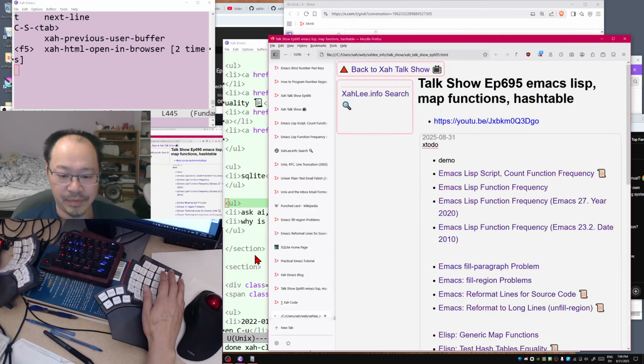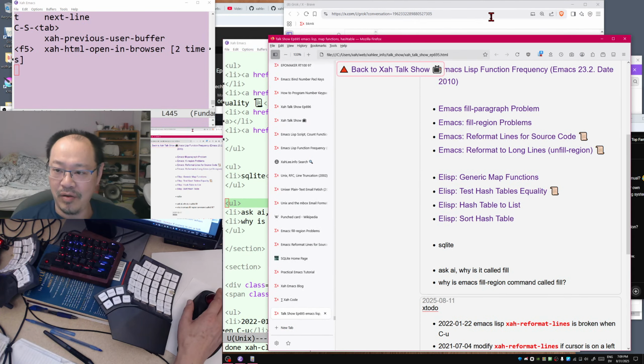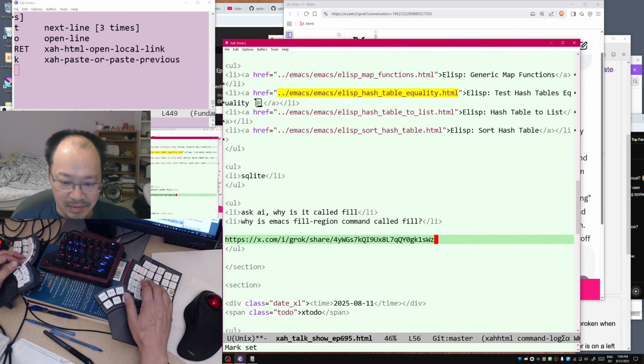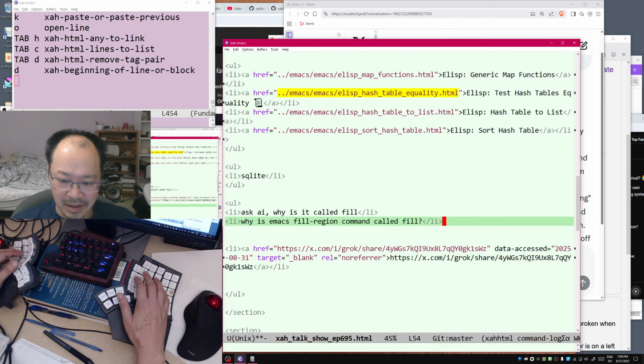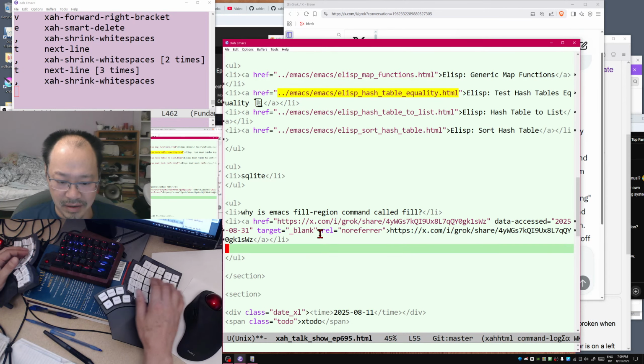I think that's it. So why is it called fill? Let's copy it. So now paste it, linkify, make a list, and ask AI. Okay, so there is the answer.